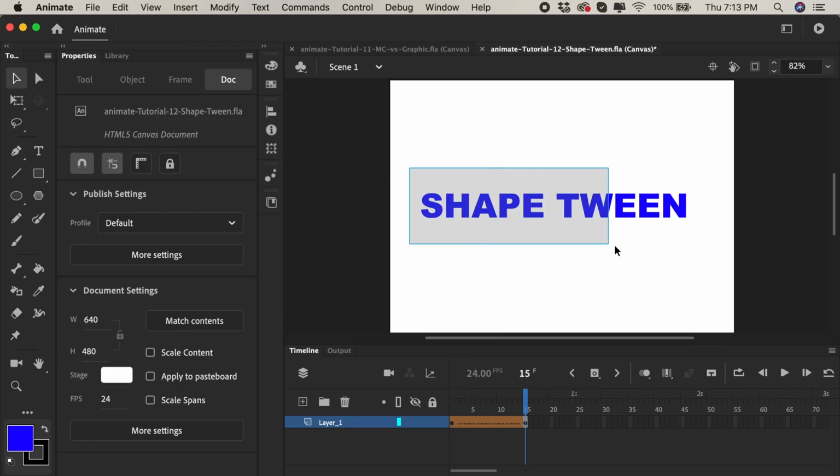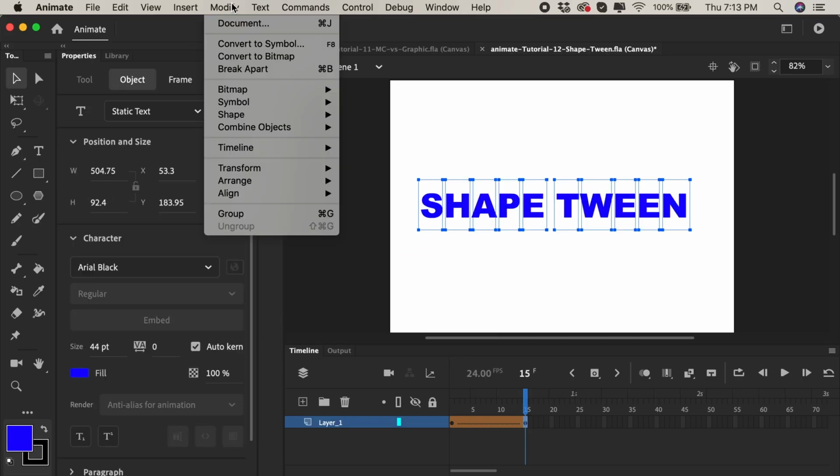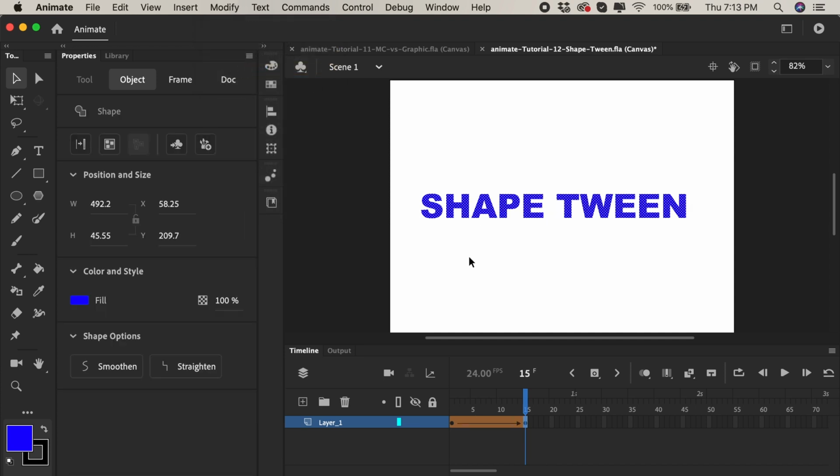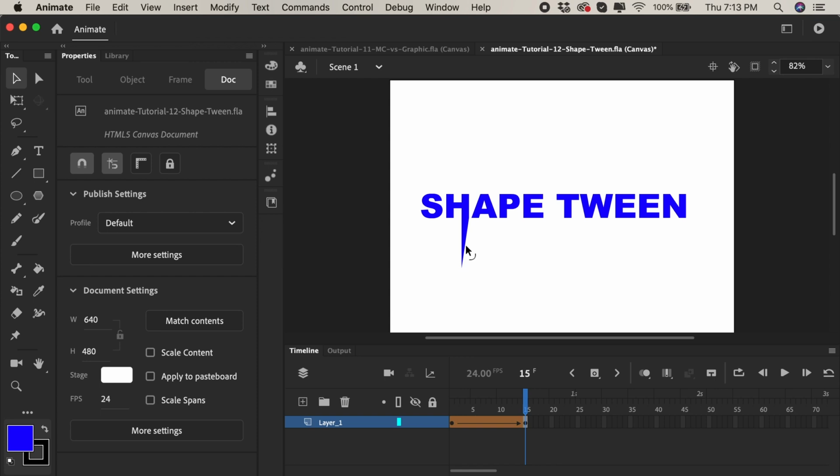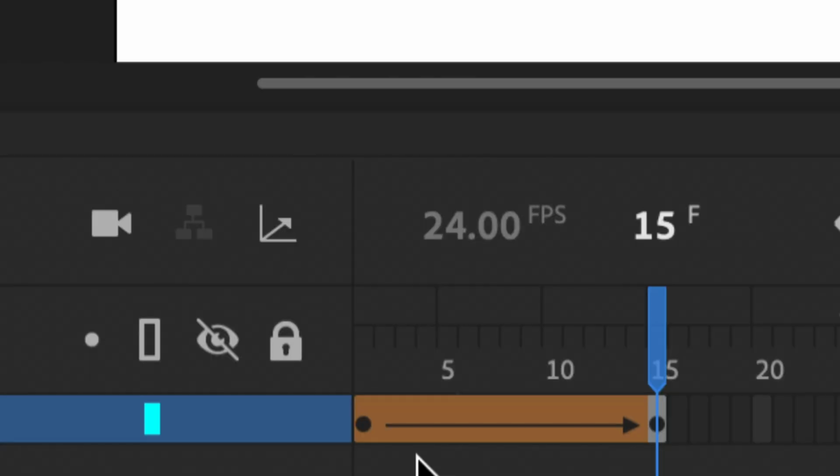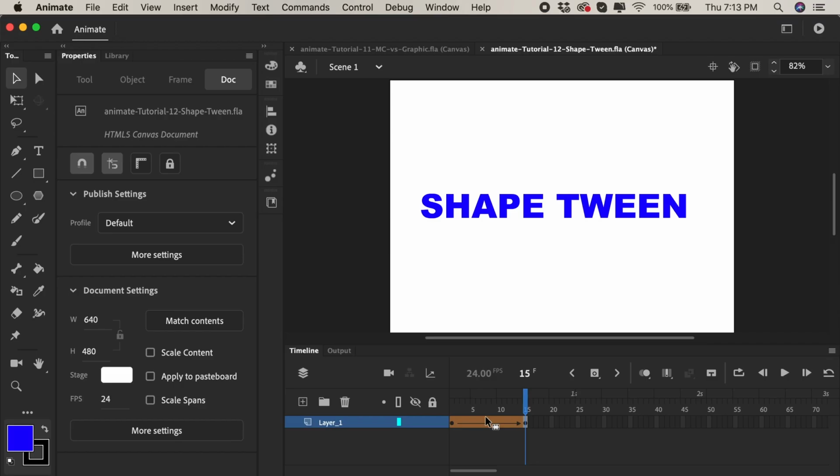I'll select all the pieces of text once again, and I'll go to Modify, Break Apart, or Command B. And now clearly you can see that these are ungrouped objects and they're editable. And now the tween has a straight arrow going from the left keyframe to the right keyframe. I'll press Return, and we see our Shape Tween tweening from one object to another.